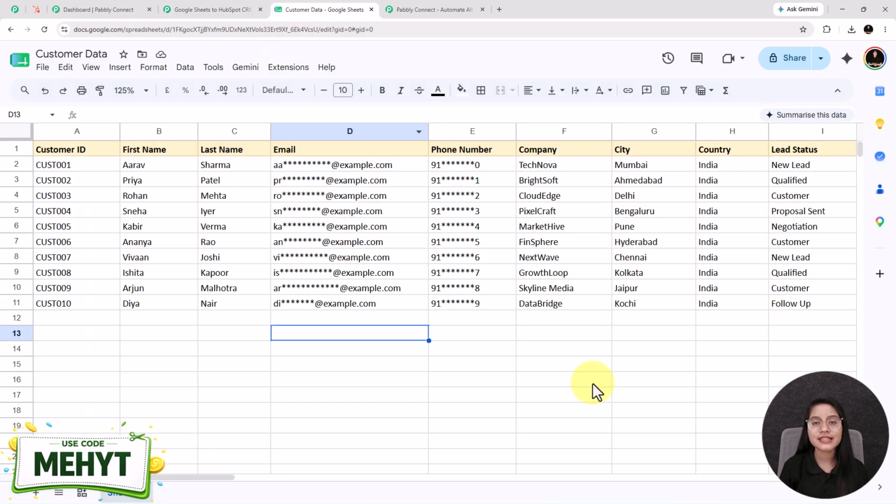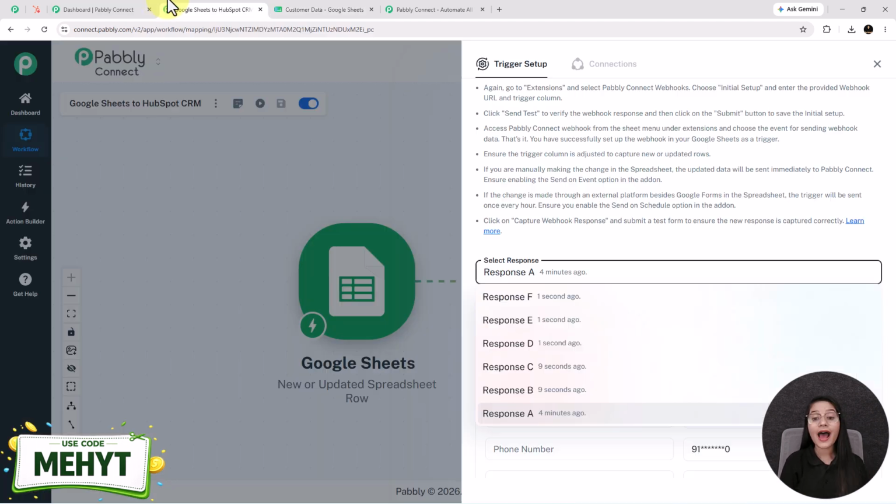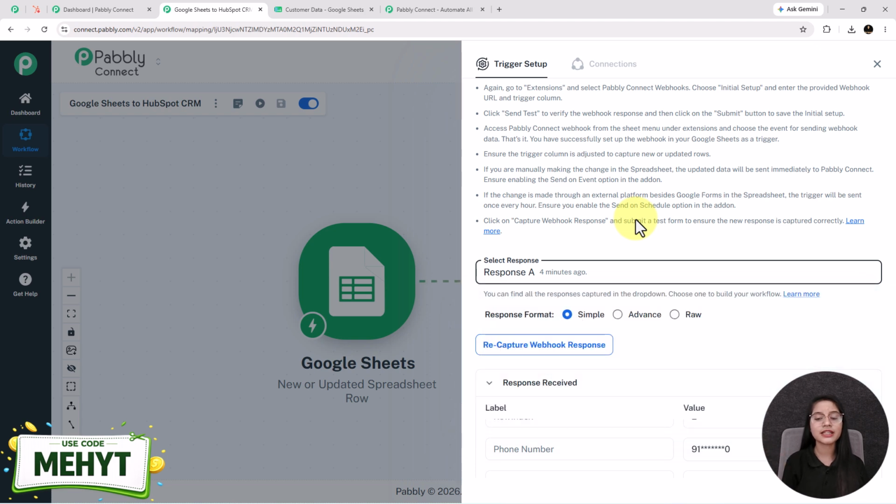After completing this setup, make sure to enable the send on event option because this is a very important step. With the help of this option, whenever you add a new row inside your Google Sheets in the future, then automatically the new data will instantly be sent to Pabbly Connect. So make sure to keep this option activated. As we have successfully received the response, this means that the connection between Pabbly Connect and the Google Sheets is working perfectly and the setup of our trigger application is completed.